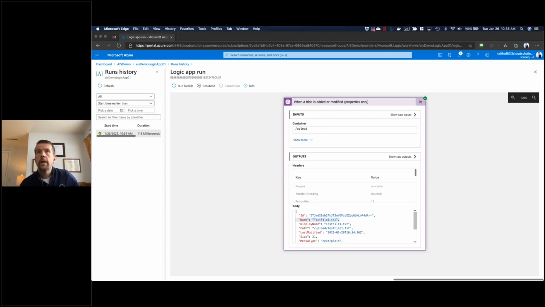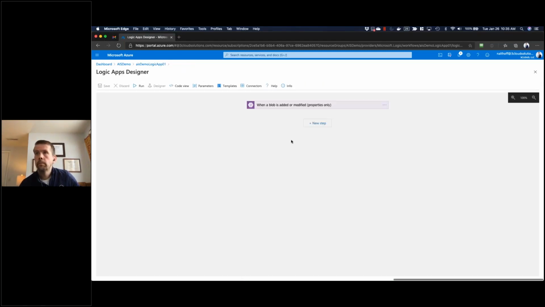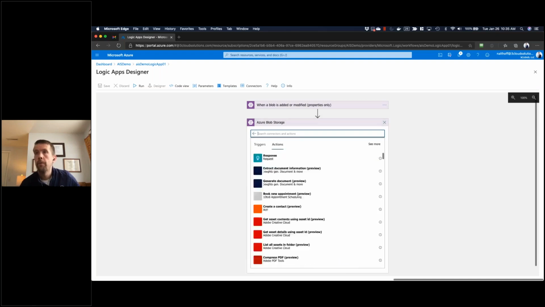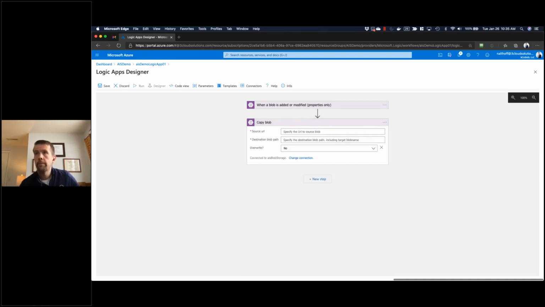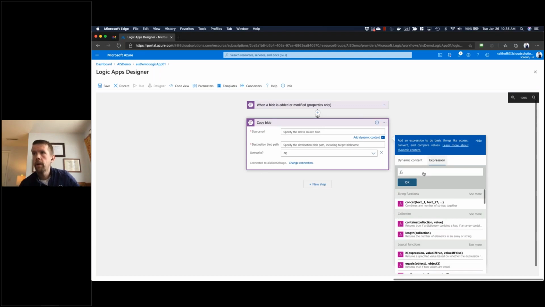Okay, I'm going to go back to the Logic app and add a few more things in here. Now, once it's been added or modified, what do I want to do? I want to move that file to the archive. So I'm going to make a copy of it. And what's the URL? I'm connected to my blob storage through my connector, and I'm going to start typing in trigger body. And this is triggerbody.path.